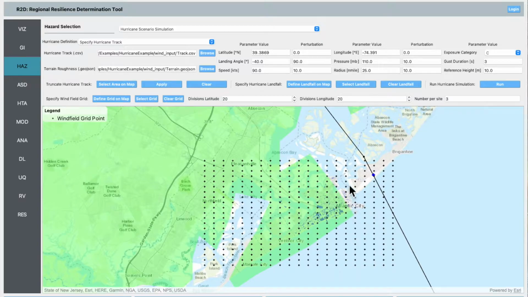Now that I have my hurricane track specified, my grid specified, a landfall location and parameters filled in, I could run the hurricane simulation. And to do that, I will click on the Run button over here on the right.